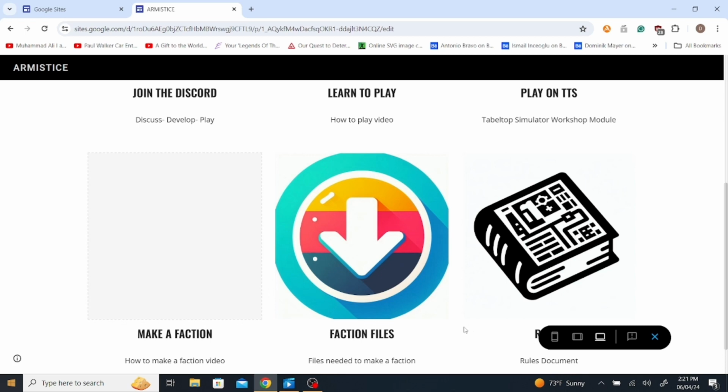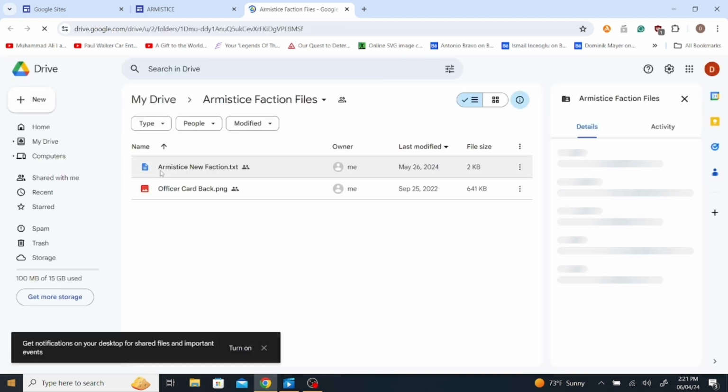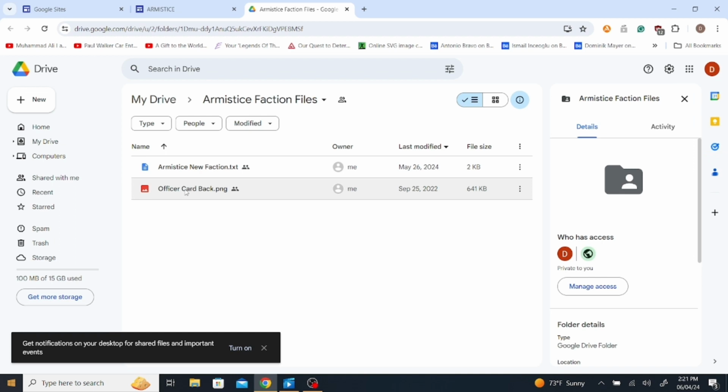To get the files you'll need to create a faction, you'll just go to the Armistice website and click this faction files emblem here. This will bring you to a Google Drive folder that will have the Nandeck file that you'll need to use, and it also has an image that you can use for the back of the officer cards. You can go ahead and download both of these and place them in the folder you've set up to hold all of your new Armistice faction information.